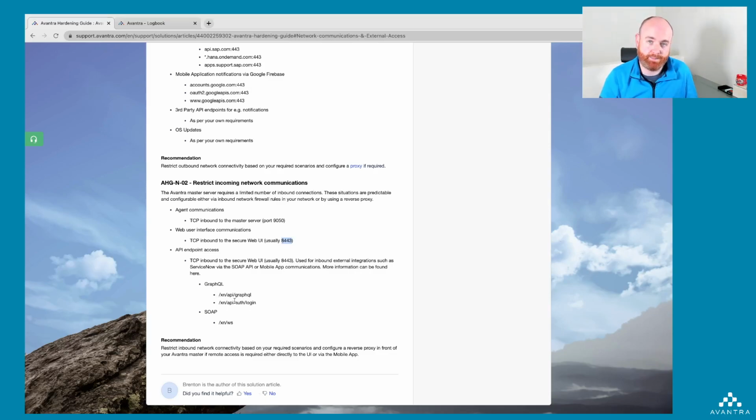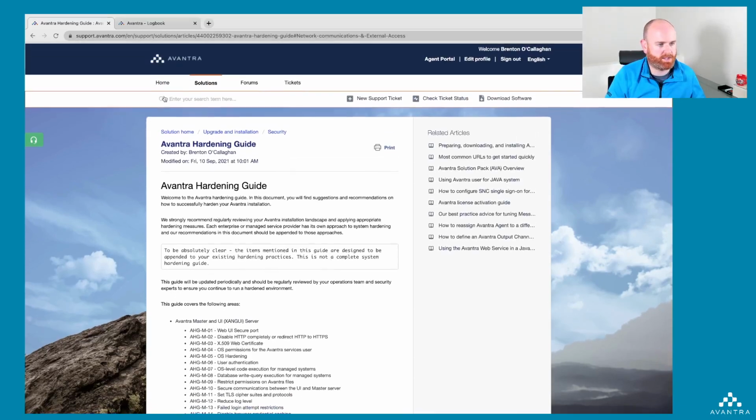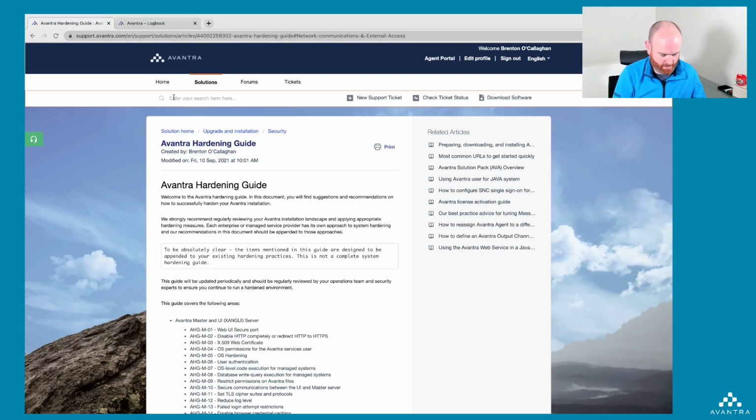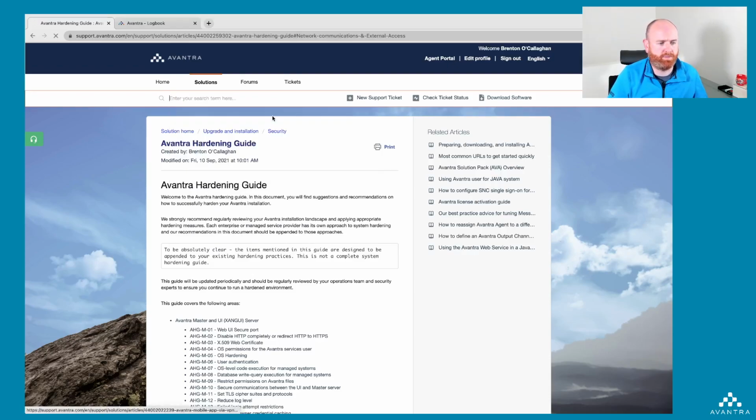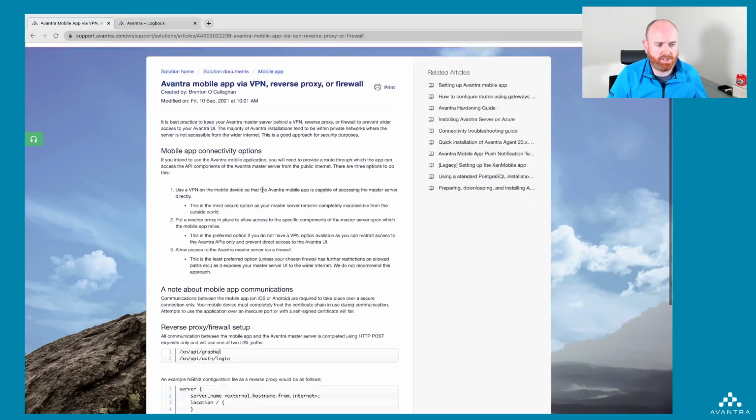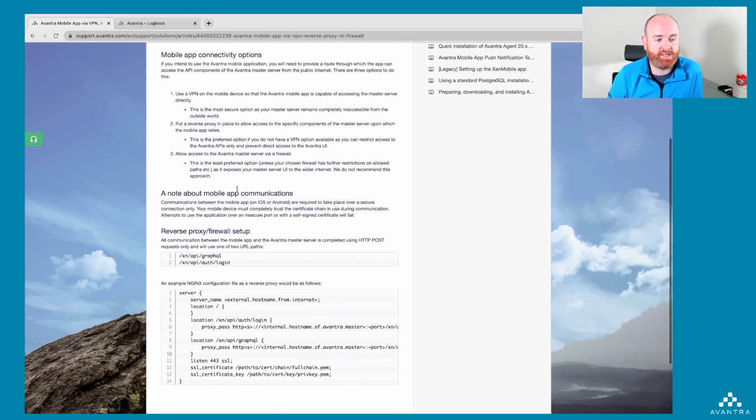So if that needs to be accessible from the internet, we have a knowledge base article. I'll show you where that is. If I scroll up to the top and turn to GraphQL: Avantra mobile app via VPN, reverse proxy or firewall. This is a very useful guide for how to set up a reverse proxy and where to set it up for accessing these API endpoints. And the same is true for accessing the SOAP service.